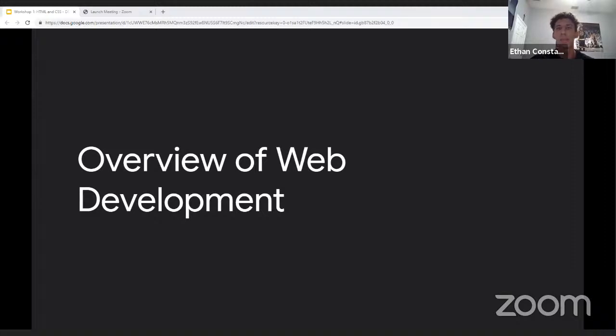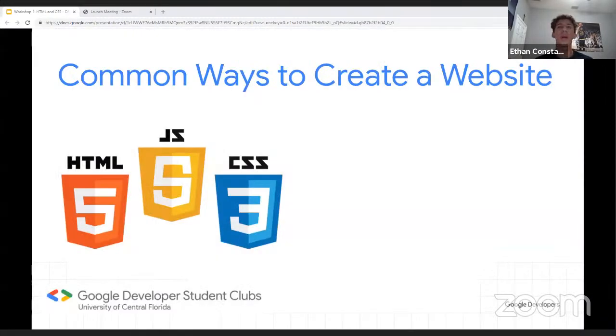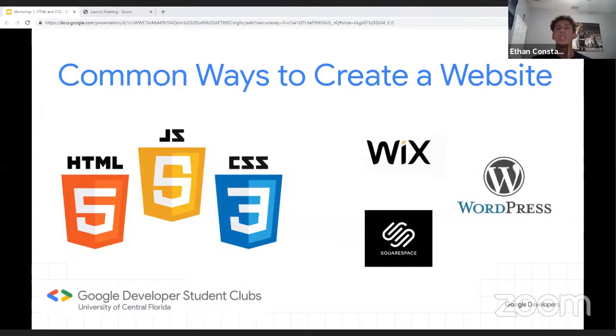Nice. So without further ado, let's begin with a high-level overview. There's two common ways to create a website. It's either through HTML, CSS, and JavaScript, or through a content management system like Wix, WordPress, and Squarespace, where you as a developer can organize all the content on the page without writing a line of code. Now, why should we learn these languages when we have these easy to use sites?